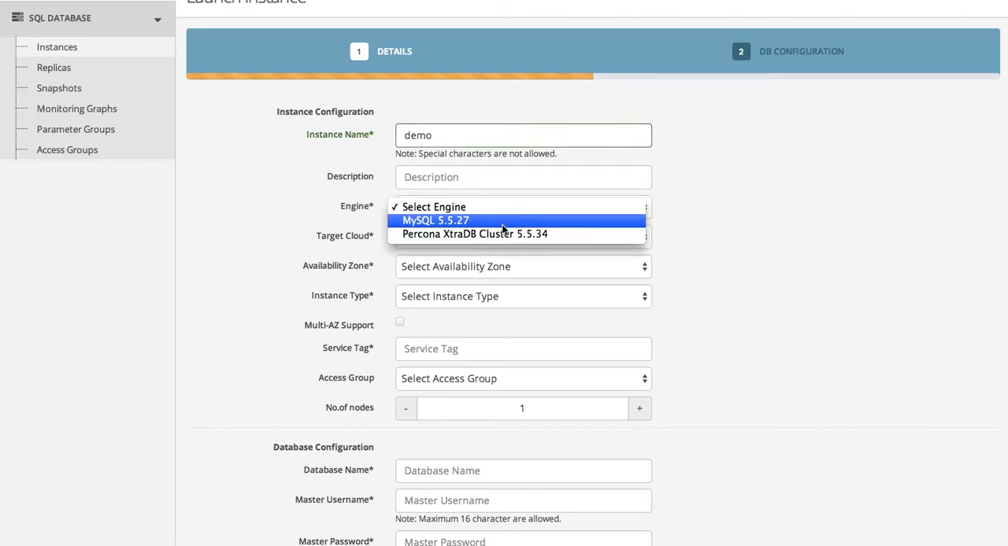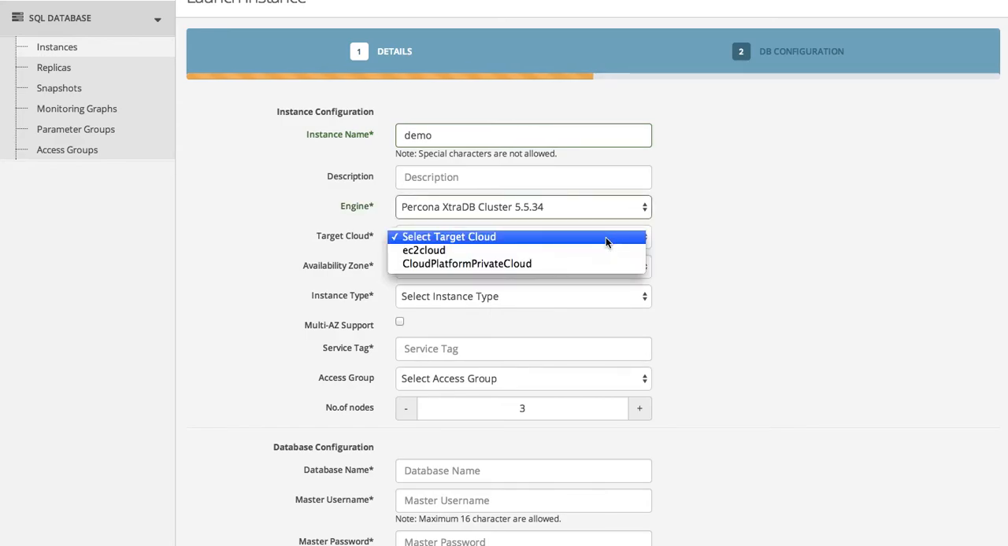In this case, we're looking at the relational database capabilities, and so we see both MySQL and Percona. If we were deploying NoSQL, we would have the option of deploying Couchbase or MongoDB. I'll select Percona XtraDB cluster. Now this is where CumuLogic supports a hybrid cloud configuration. You can see here that I can deploy to either Amazon EC2 or to a Cloud Platform-based private cloud environment.